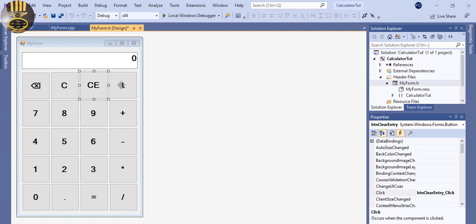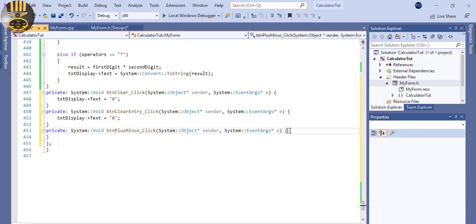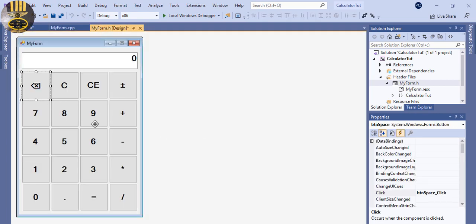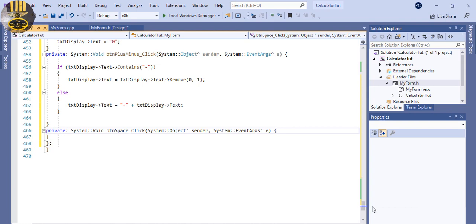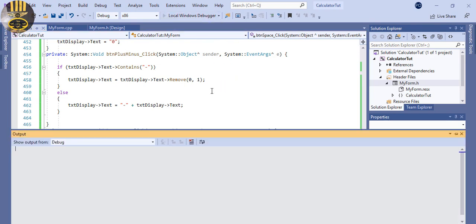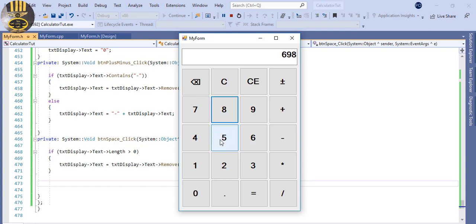So double click on the plus minus. For the plus minus, we enter as follows. There, those are the lines of code for the plus minus. Now let's take care of backspace. Double click on backspace and press enter right there. Right there, those are the lines of code for the backspace. So I'm going to just save and run it now. Okay, let's try it all out now.